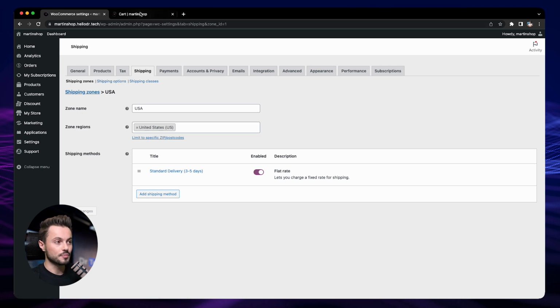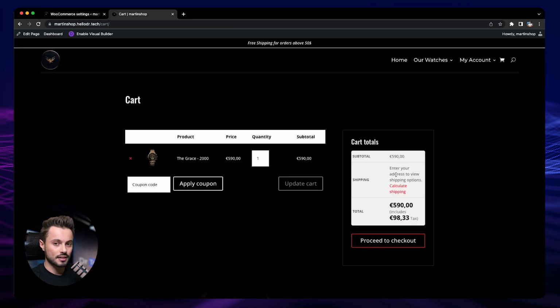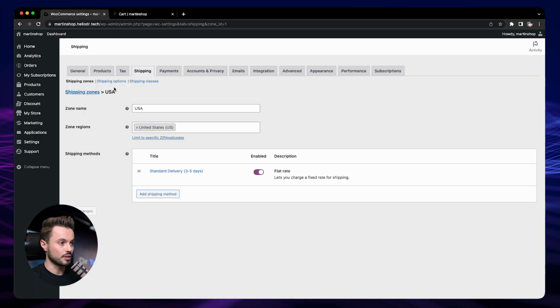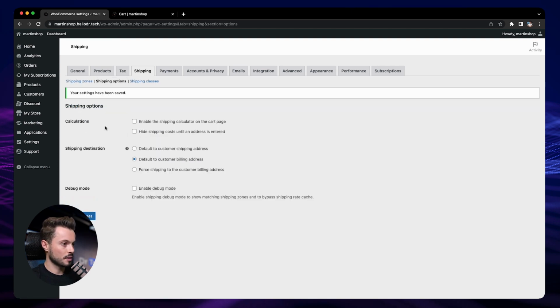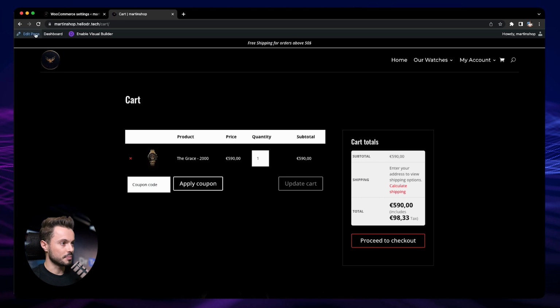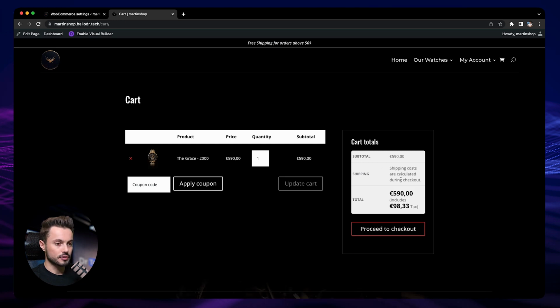Personally, I'm not a big fan of that. I don't really like this. I prefer to disable it. It will be nicer to just keep it on the checkout. So I will just disable it now. Okay, save changes. Great. Now let's refresh my page. Okay, perfect. Now we don't have the calculator, we only have a little sentence that says go to the checkout for shipping fee. So okay, now it's better, and now let's go to the checkout.